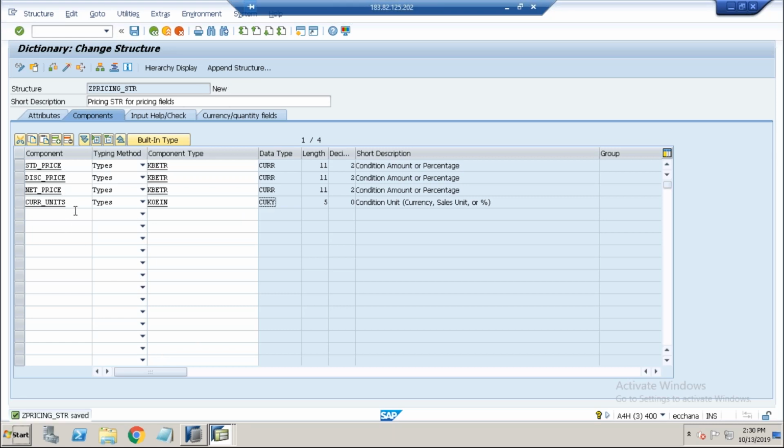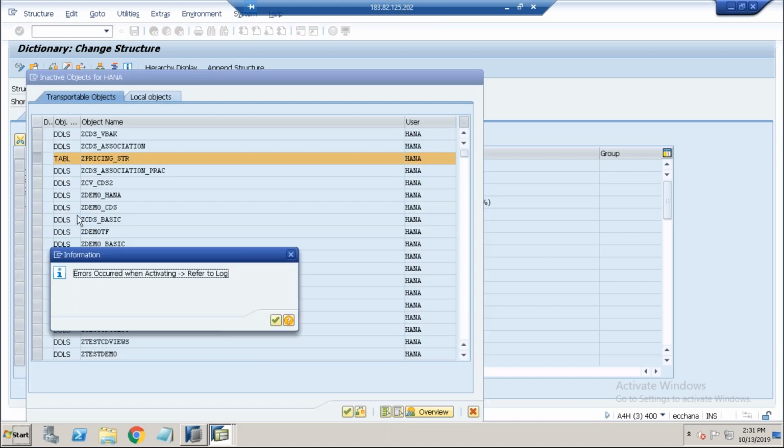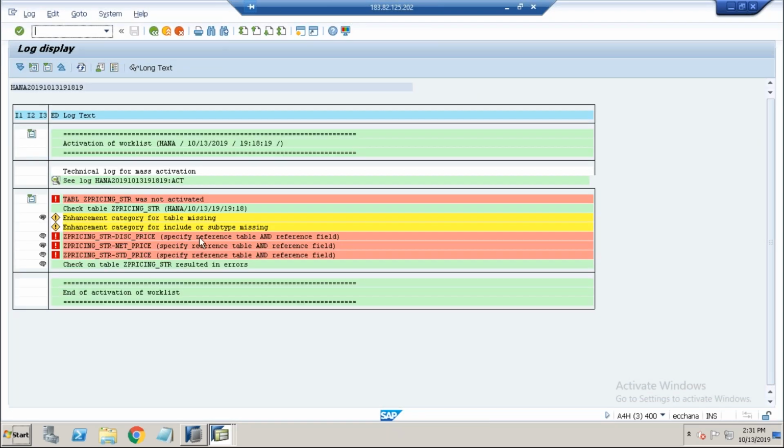So this is how, whenever you have the price field, definitely you need to have that unit field again, compulsory. Otherwise you will get an error. So I will save it and activate it. Again, I got an error. Specify reference table and reference field. What is the meaning of that?